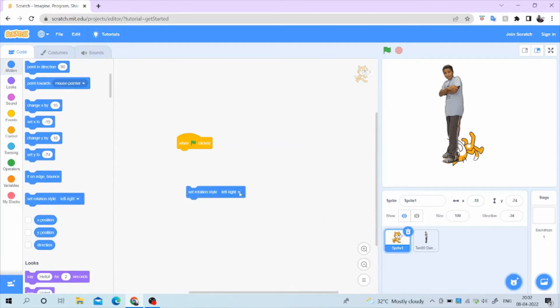Set rotation style. Don't rotate doesn't rotate at all. That's kind of self-explanatory. Left, right will only let you rotate in that way. For example, now if I do this, it's always going to point in 90 or minus 90. It's not going to be upside down.